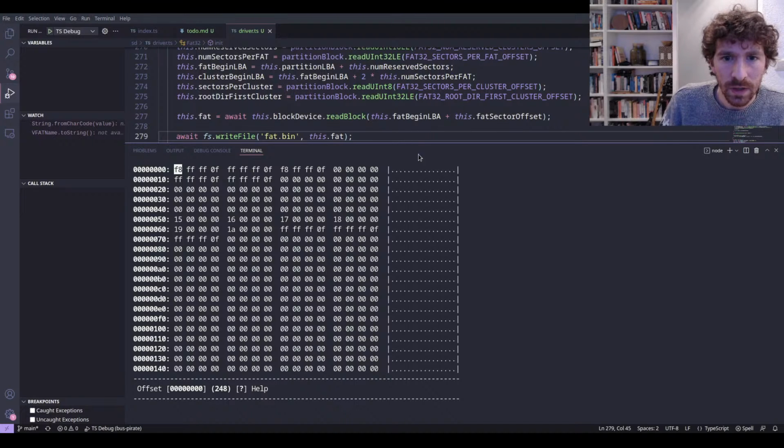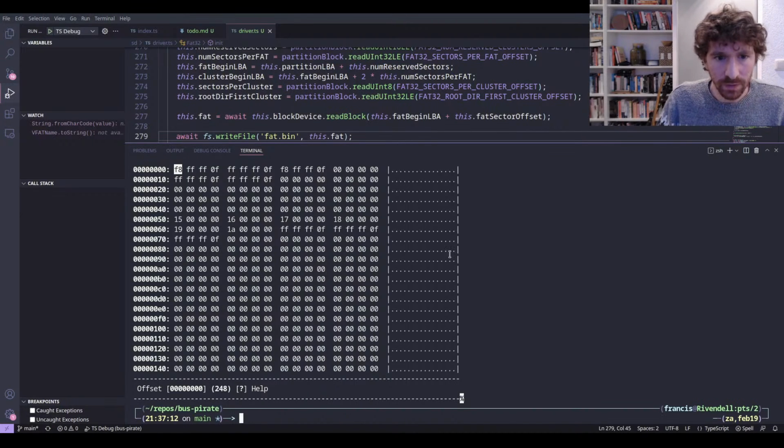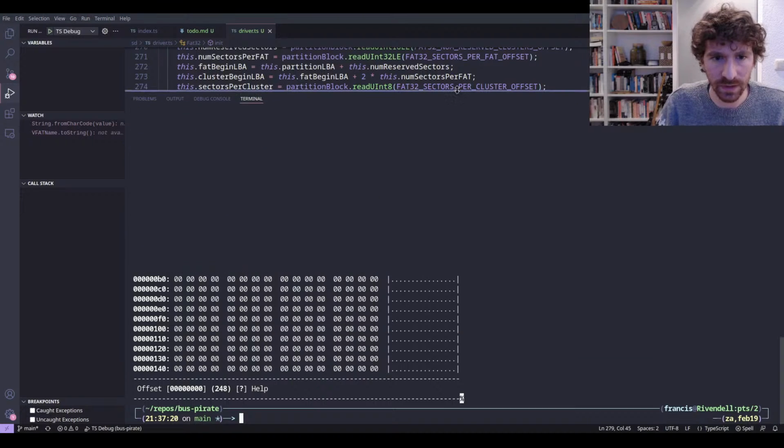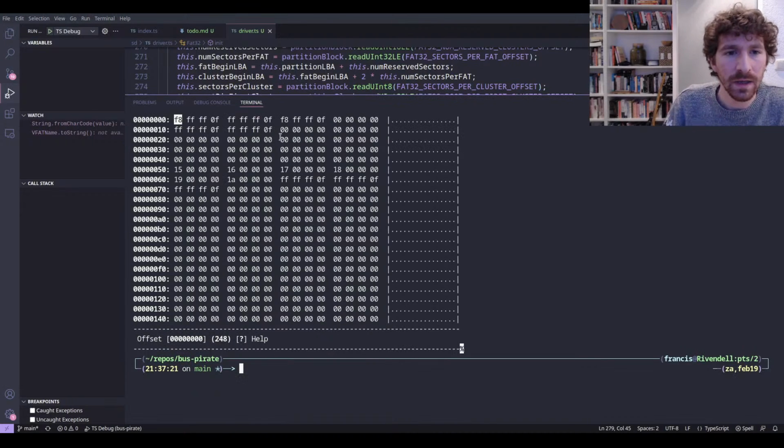Okay, so that file that we were looking at, apparently I can't scroll back in here. That's okay. Yeah, that's not super helpful.